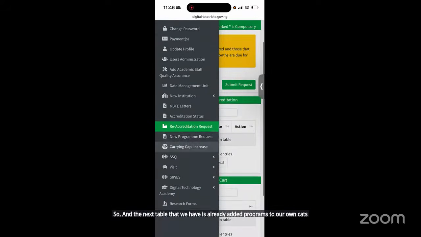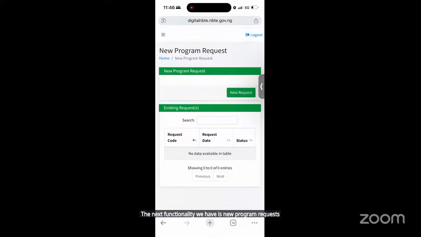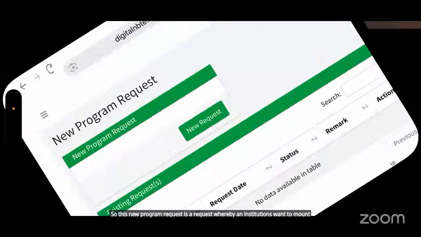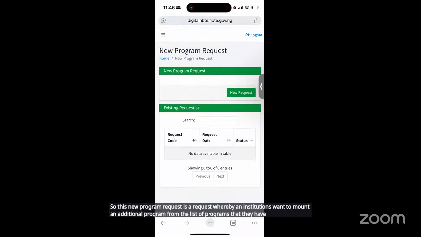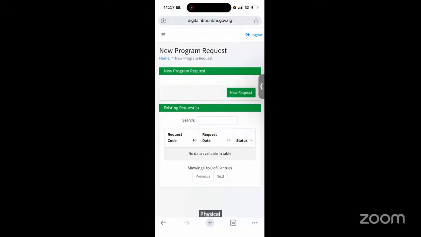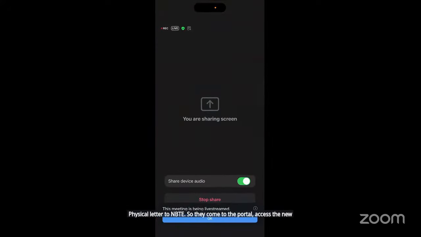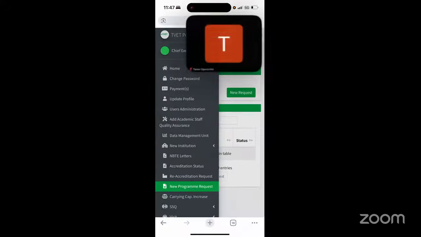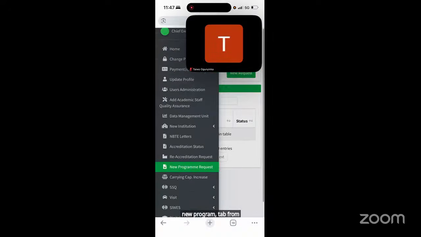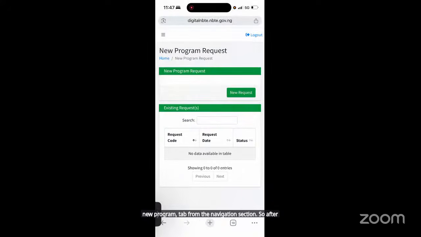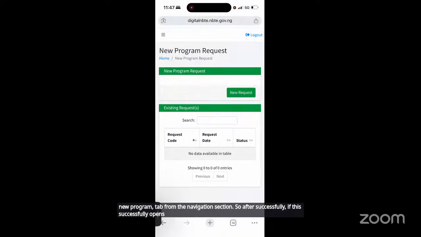The next functionality we have is new program request. This is a request whereby an institution wants to mount an additional program from the list of programs that they have. Just like the way we have for accreditation, institutions don't need to write a physical letter to NBTE. They come to the portal and access the new program tab from the navigation section.